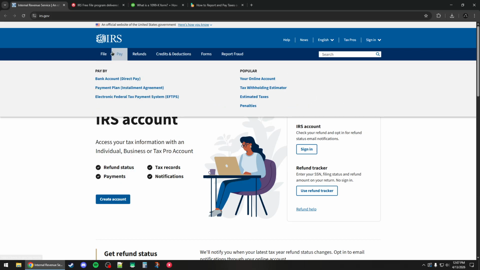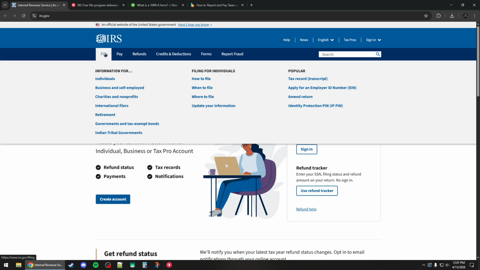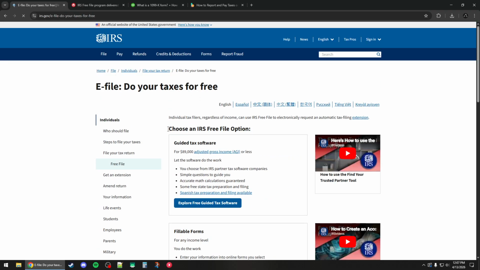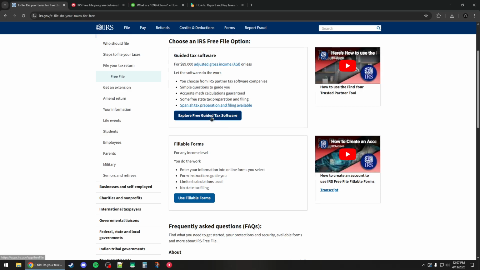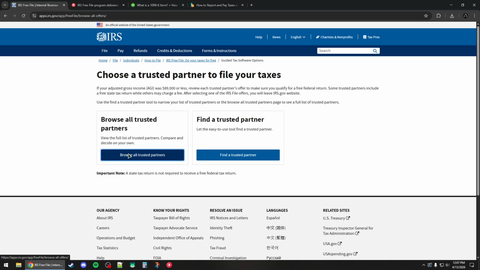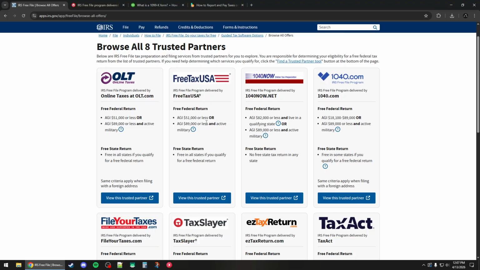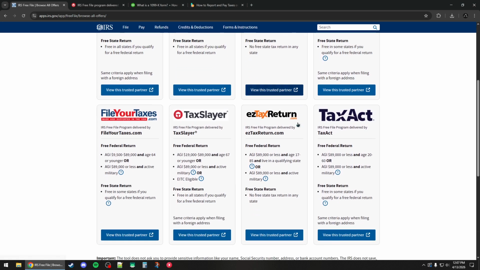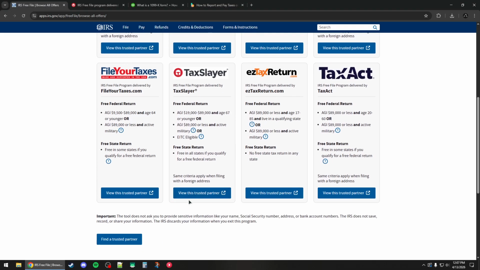So for example, you can go to irs.gov, click on File and then Individuals, and then click on File your taxes for free online. Now click on Explore Guided Tax Software and choose one of these trusted partners. Make sure it offers a free federal return in all states if you qualify.